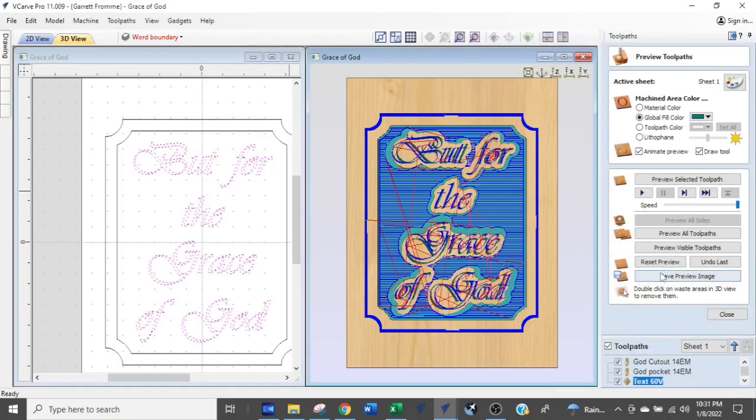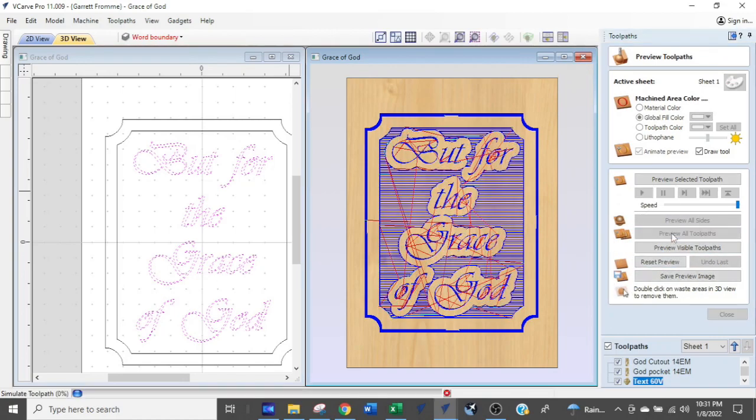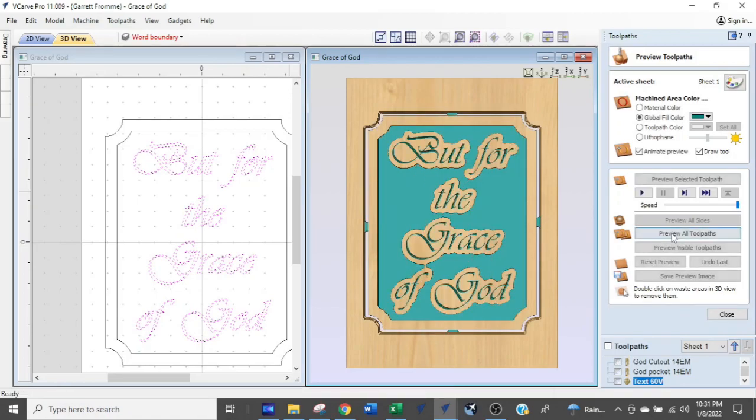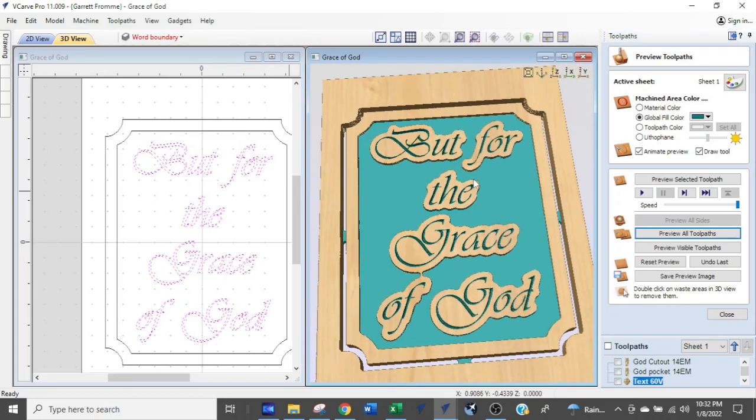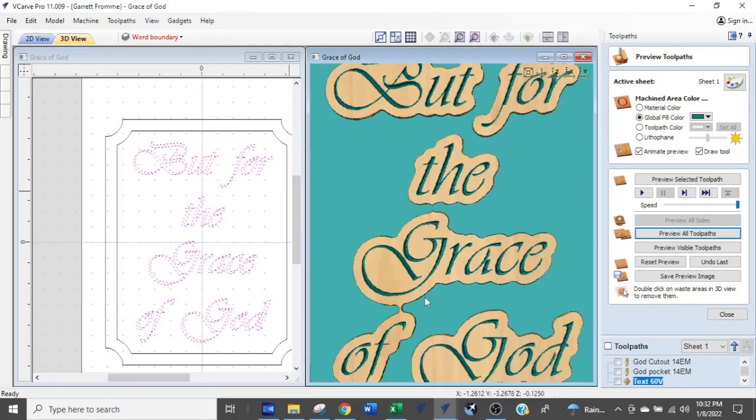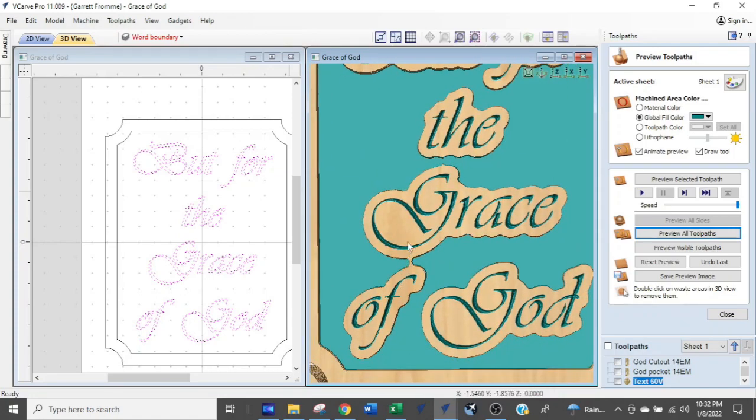And now it's all recalculated. We're going to reset the preview. And now we're going to run all the toolpaths. So I've got one toolpath that shows the outer cutout. But look, now we have the project almost done except for this little connection right here, which is very easy to fix.